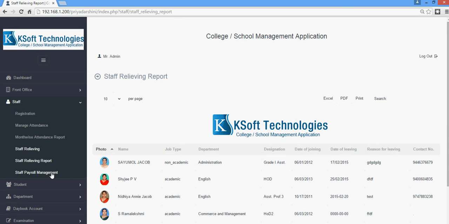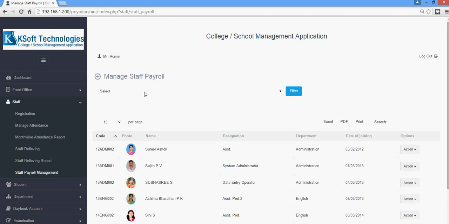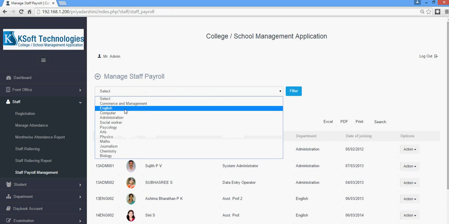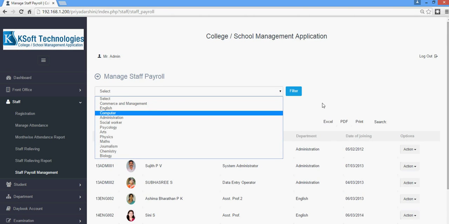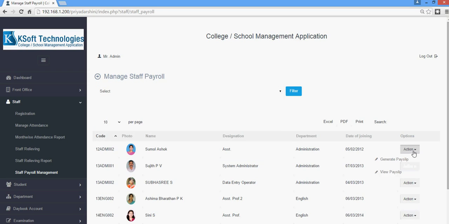Next module is staff payroll management. Here you can see the staff details department wise. Here you have an option to filter the details department wise. In the list of staff details, the fields contain code, photo, name, designation, department and joining date. Also you have the option to generate payslip and view payslip in the action link.